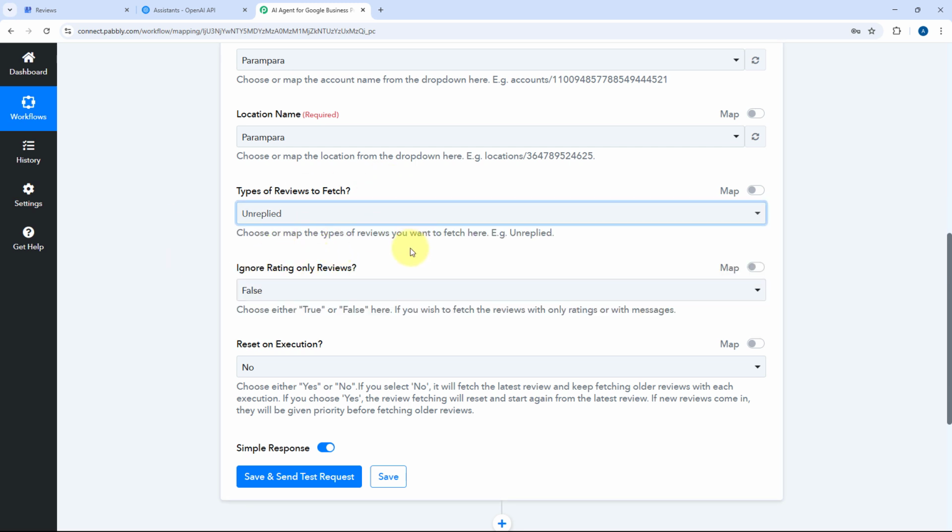Then after this, the next thing it asks us is ignore rating only reviews. So here, if you want this AI agent to only fetch the reviews which have some message in them, and there are any reviews which are only ratings, so let's say a user has just given the star ratings and no message or comment is written, and if you want to ignore those reviews, if you don't want to fetch those reviews, you can select true over here. But right now, using this AI agent, I want to post a reply for the rating only reviews as well. So that's why we are selecting false. We want to fetch the rating only reviews. We don't want to ignore them.